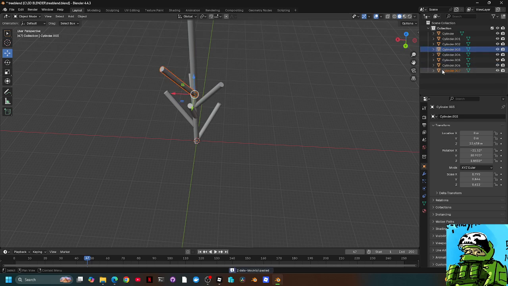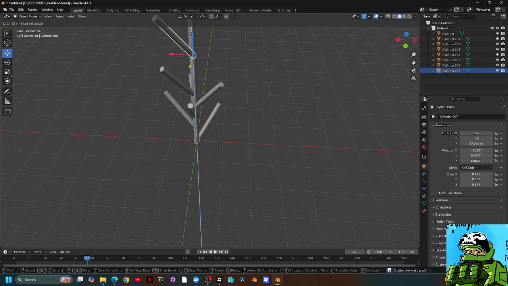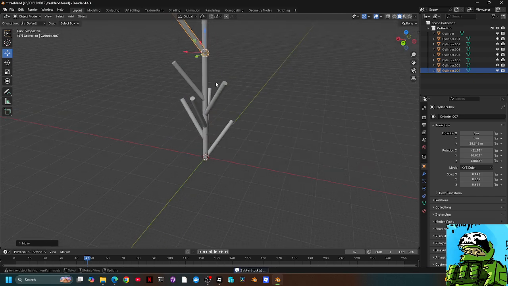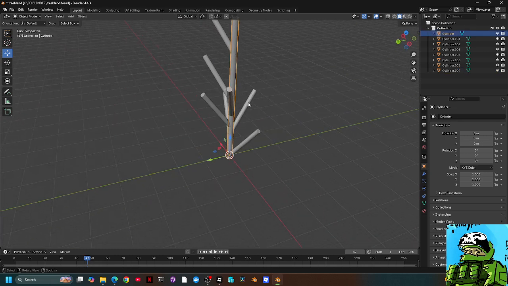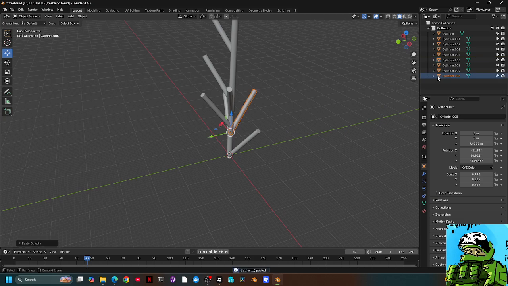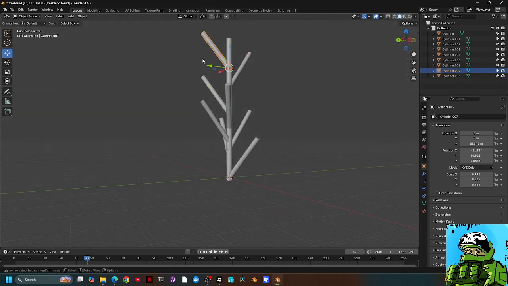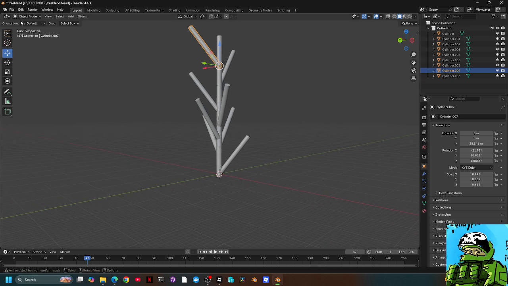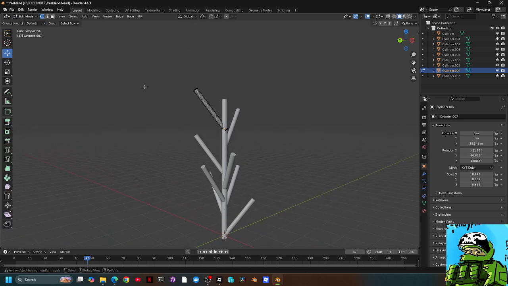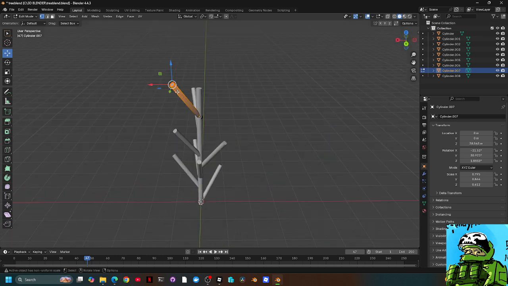so copy paste, put it here, and this copy paste, also move this here, and then for this one edit mode, and then select that, and then move.